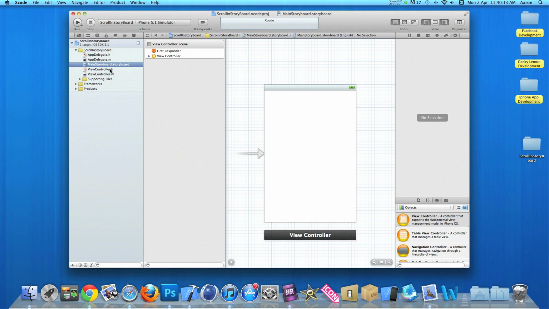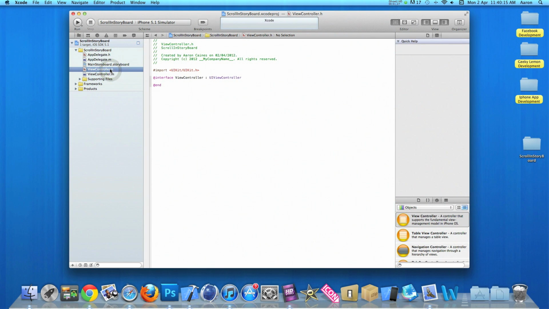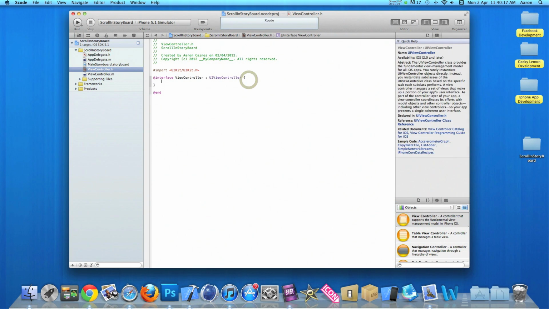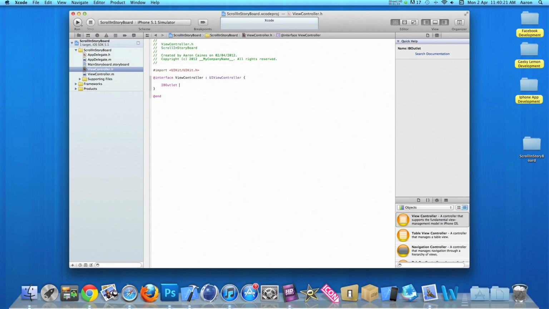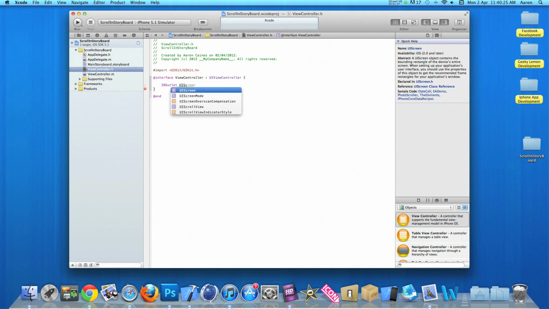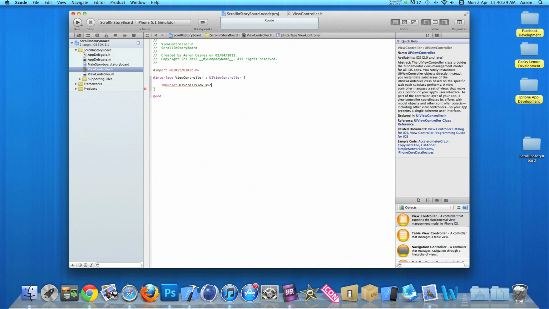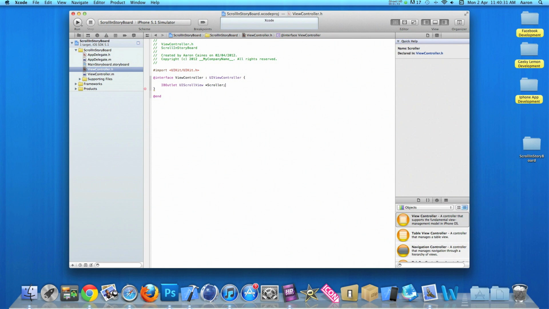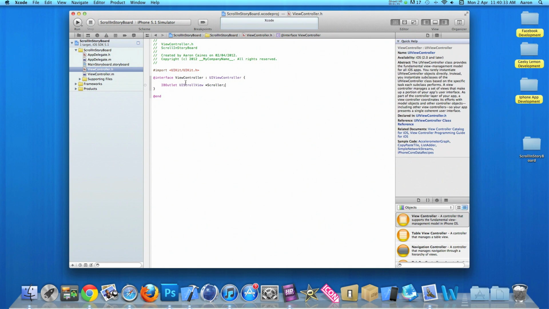So what you simply need to do is, like before, just carry on adding the outlet for your scroll view. So the IBOutlet UIScrollView asterisk, and I name it scroller, and it will be a semicolon, and save it.